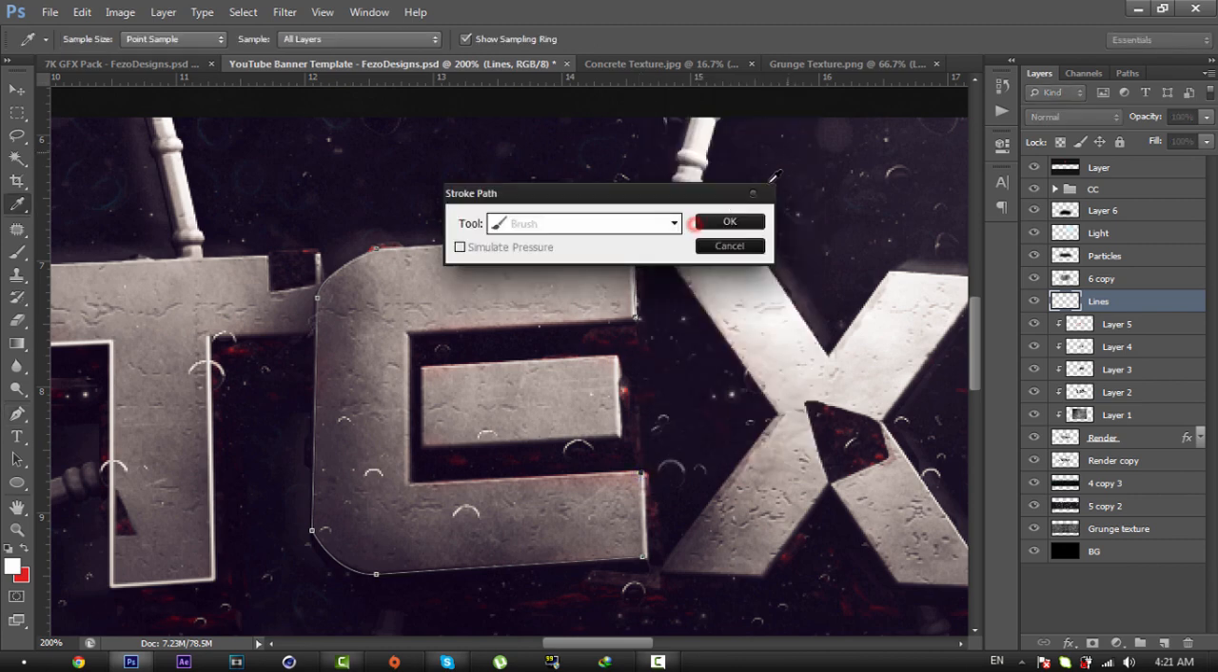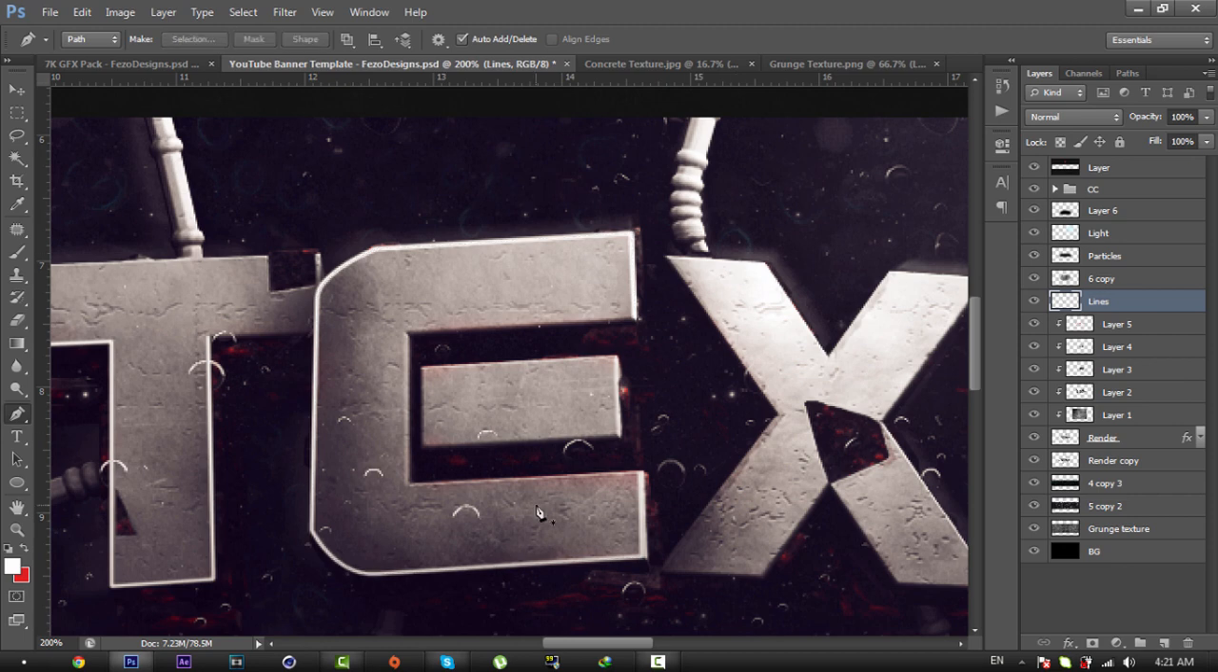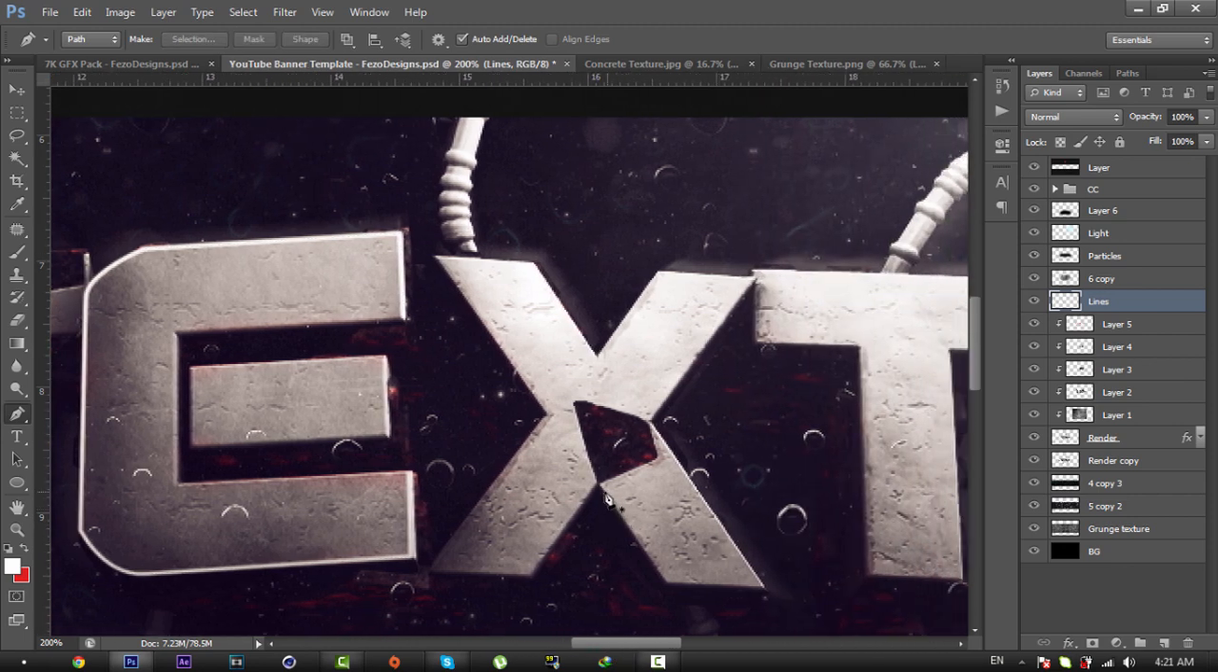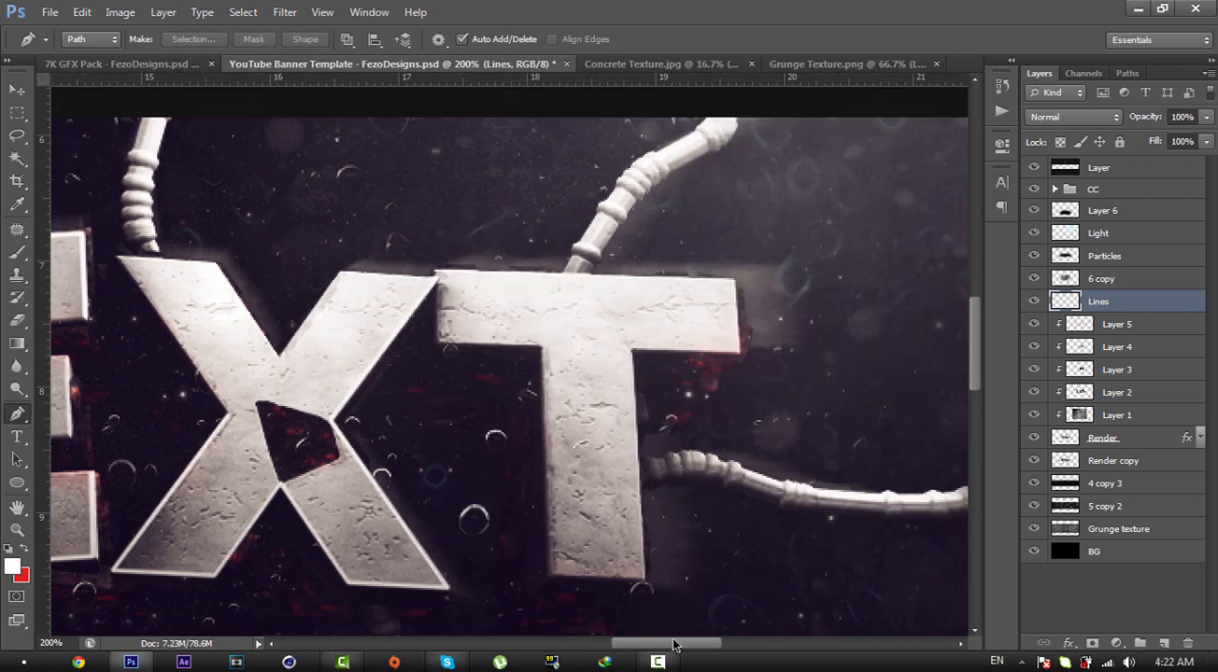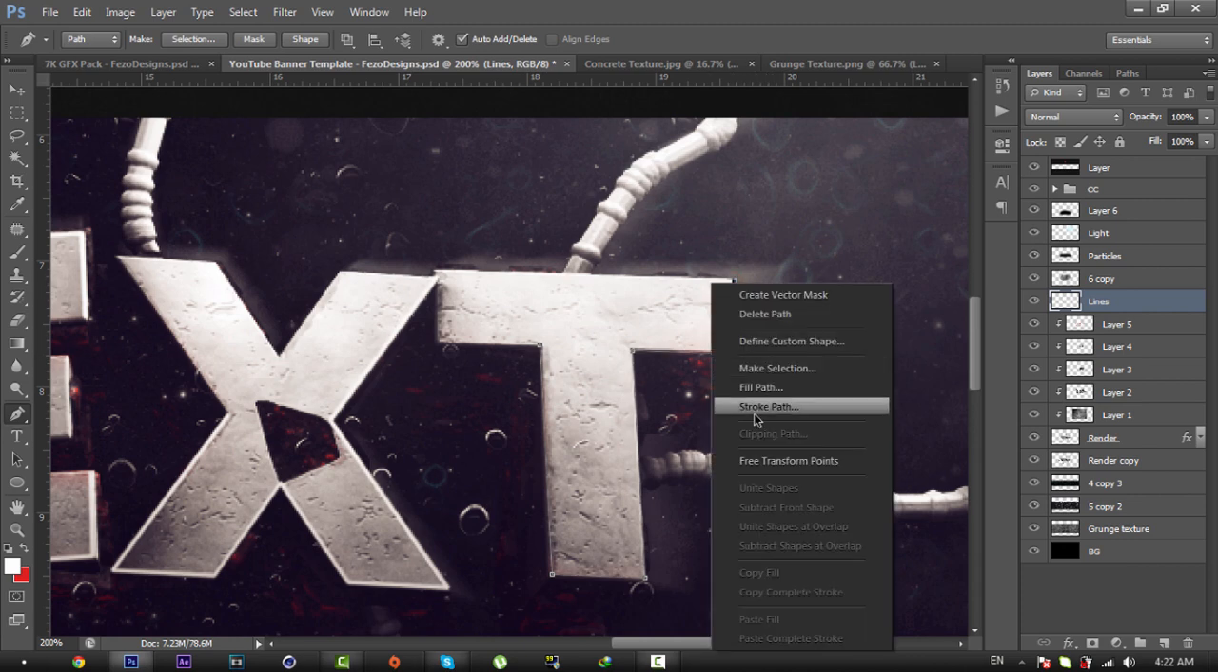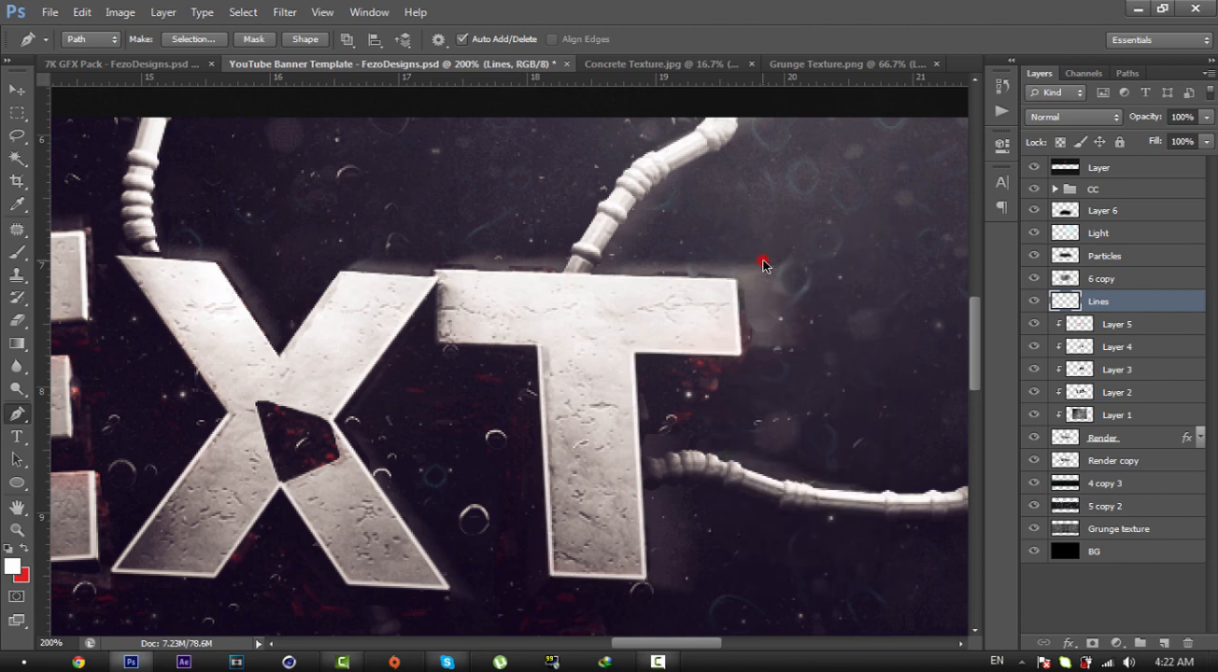Then right click, stroke path, OK. You can press the delete key on your keyboard. I'm gonna make the line right there. Delete path. The last one. Oops. Okay. Right click, stroke path, OK. And right click again, delete path.